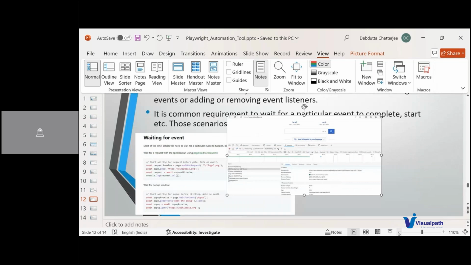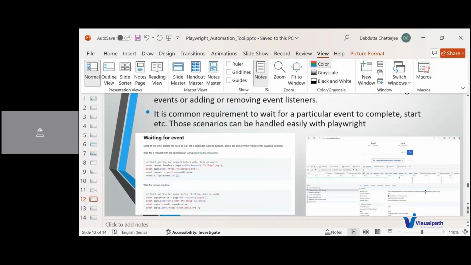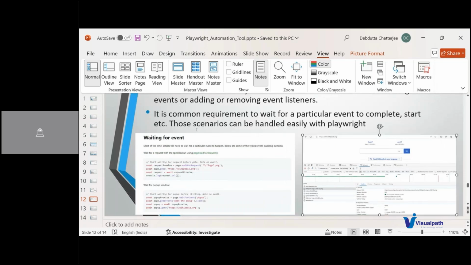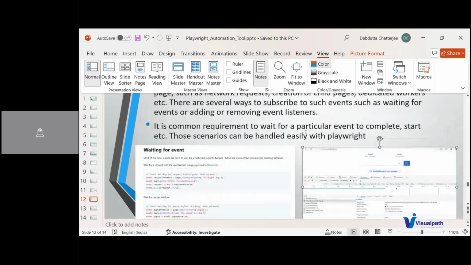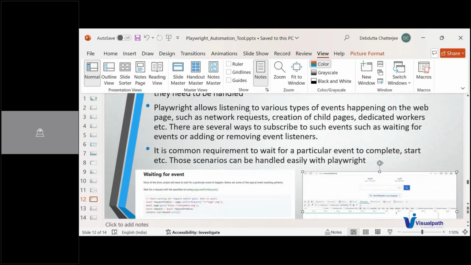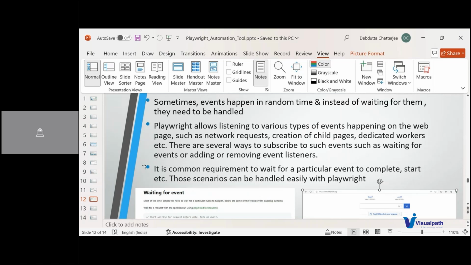So the common requirement to wait for a particular event to complete, start, etc., those scenarios can be handled easily with Playwright. Playwright allows listening to various types of events happening on the web page, such as network requests, creation of child pages, dedicated workers, etc. There are several ways to subscribe to such events using Playwright, such as waiting for the event or adding or removing event listeners. So all these are possible.